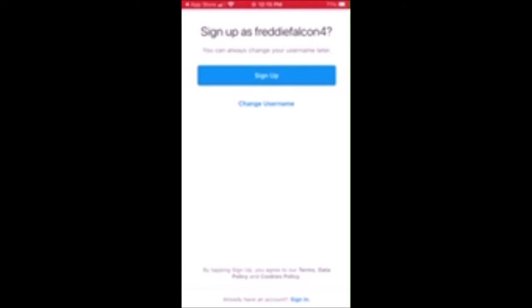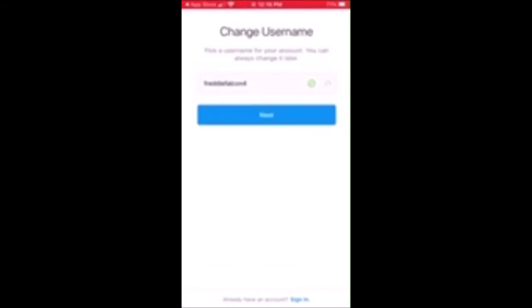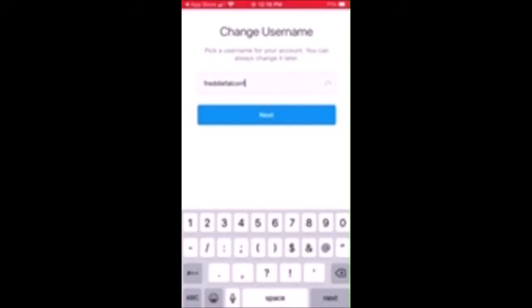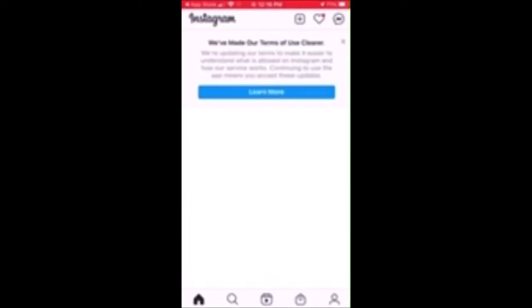Next, Instagram will generate a username for you based off of your first and last name. If you don't like this username, click the Change Username option. However, if you do like it, just click the Sign Up button. Congratulations, you now have your own Instagram account.